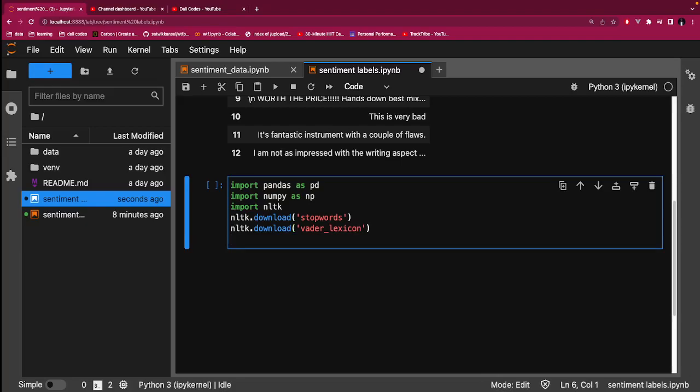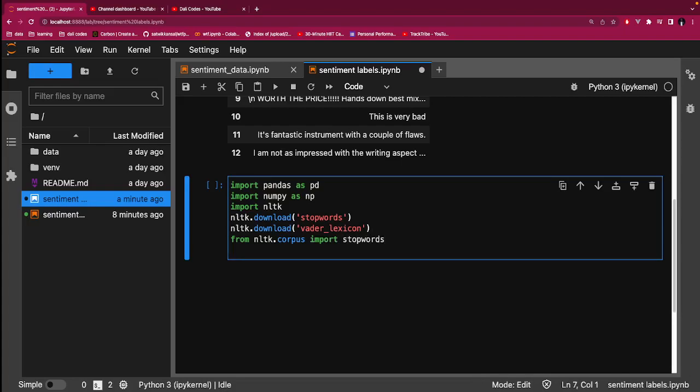Then after downloading them, we are going to import the stopwords. So from nltk.corpus import stopwords. Then I'm also going to use a package that will help me track my loops. The tqdm will help me to log the progress of what I'm working on in the loop. You'll see when we reach there. So from tqdm import tqdm.